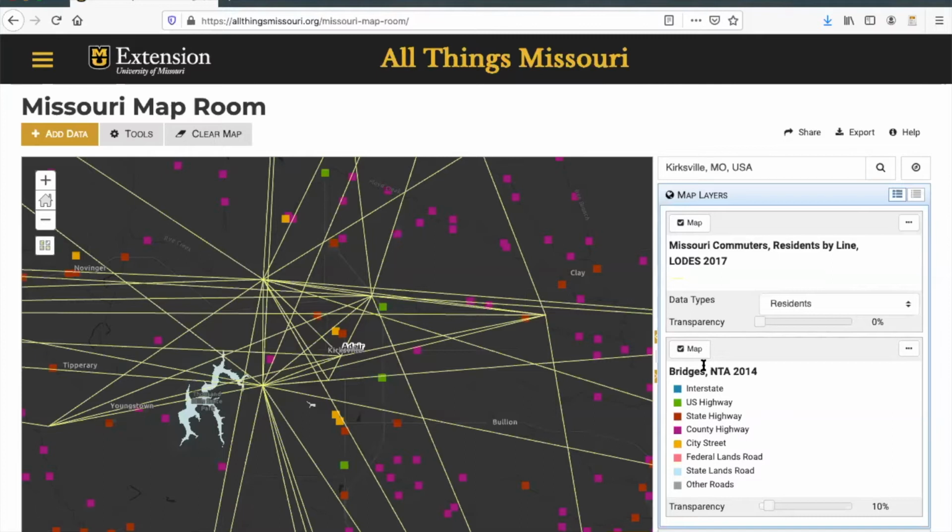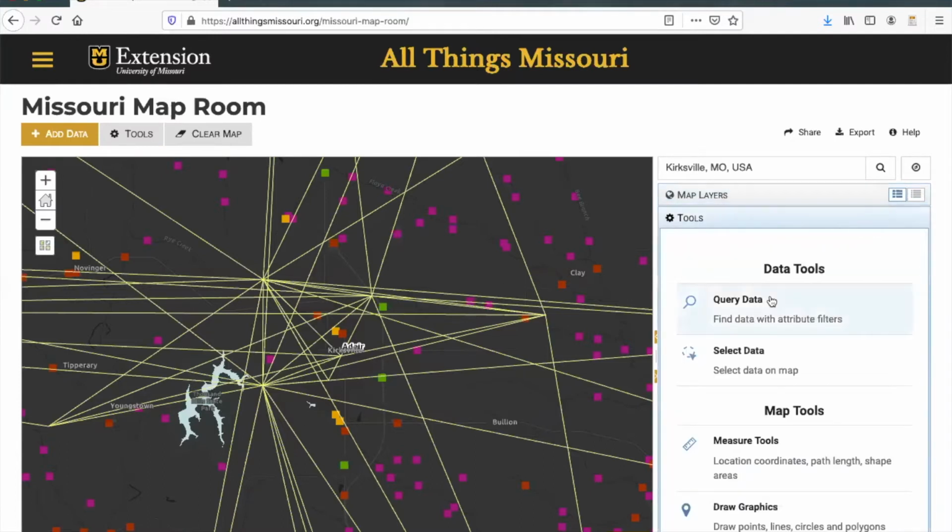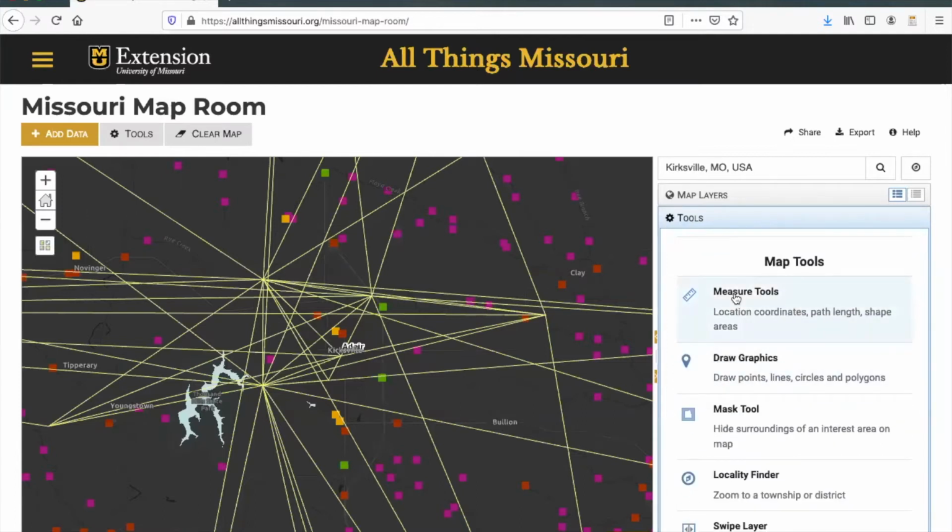If at any time you'd like to start over, you can click this Clear Map button, and it'll clear all the data that you've added to your map. Additionally, we have some advanced tools that are available to you. You can query the data. So for example, if you wanted to find only those bridges built in or after the 1980s, you could do that query. You could select the data within a specific geography. You can measure between bridges, for example, draw graphics, or hide surrounding areas.